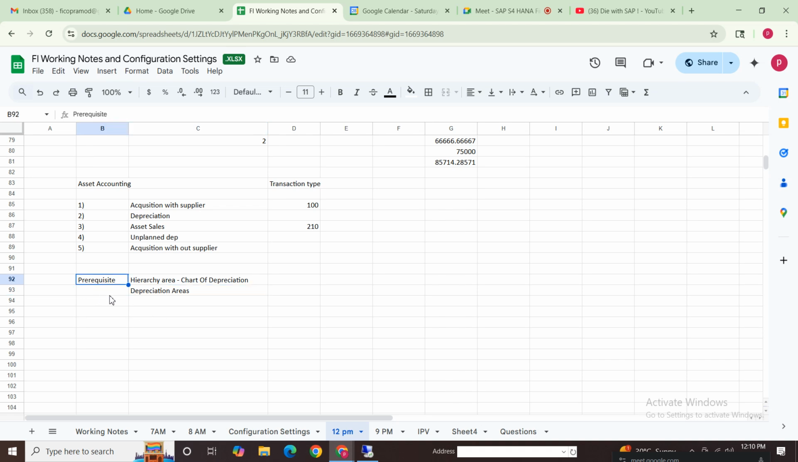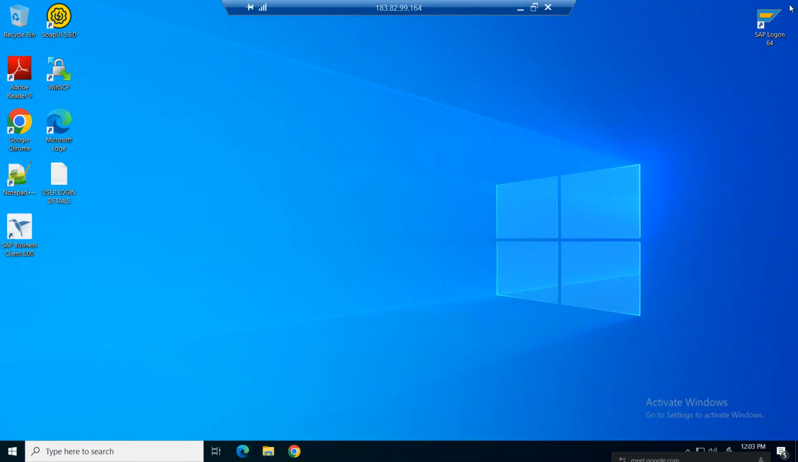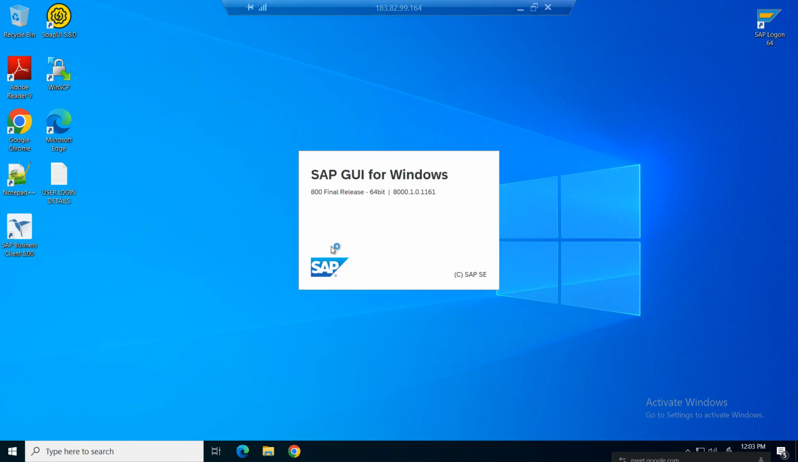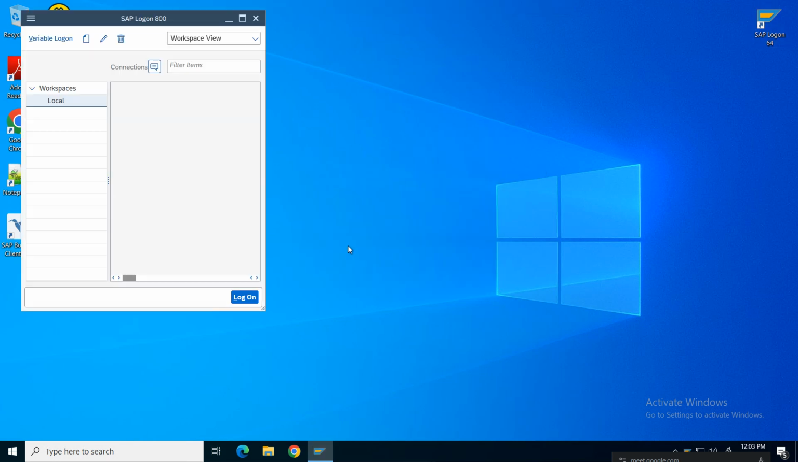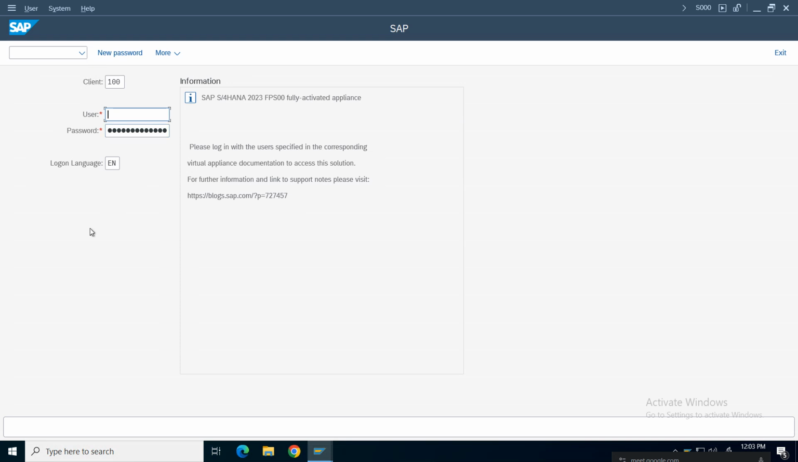Now, the prerequisite for creating depreciation areas is that we need ledgers, okay, and currencies. Now you should tell me what are the different ledgers we created for our company code. Yes, we should say the terminology, sir: the standard ledger is the leading ledger, and the other ledger is called the non-leading ledger. Okay.